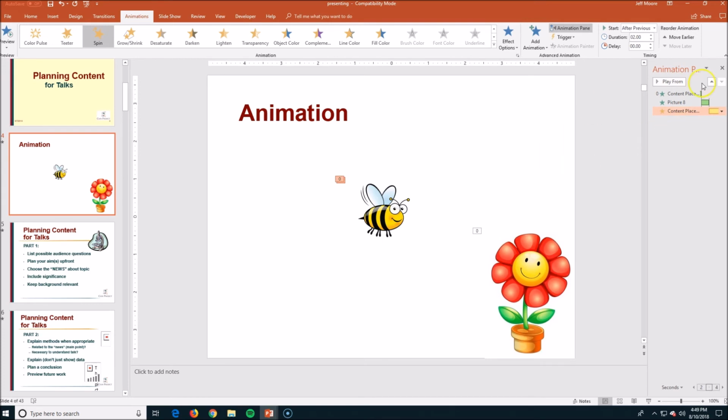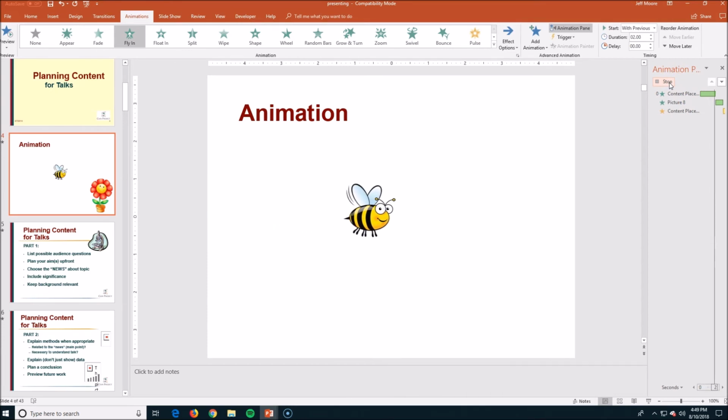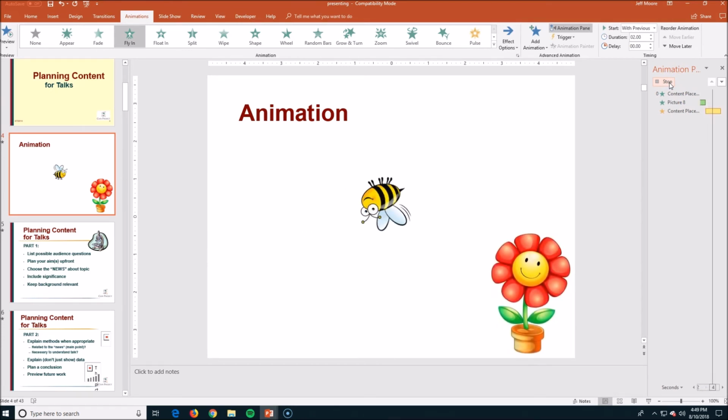So now what I have, if I come up to my first and I hit play, the bee is going to fly in, flower floats up, and then the bee spins. So I'm running them in that order. So these are with the previous, as soon as that's done, it does after the previous, and you can see I've now added multiple effects here. I'm going to work on putting in a custom motion path in just a second here.